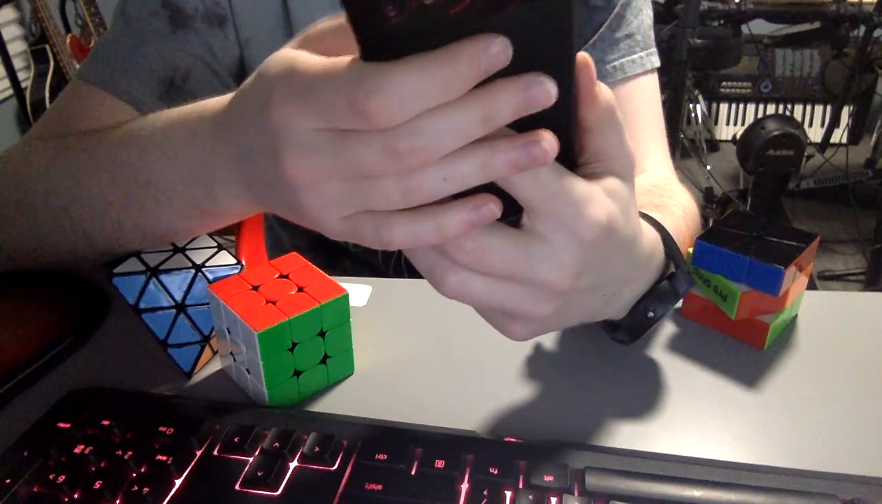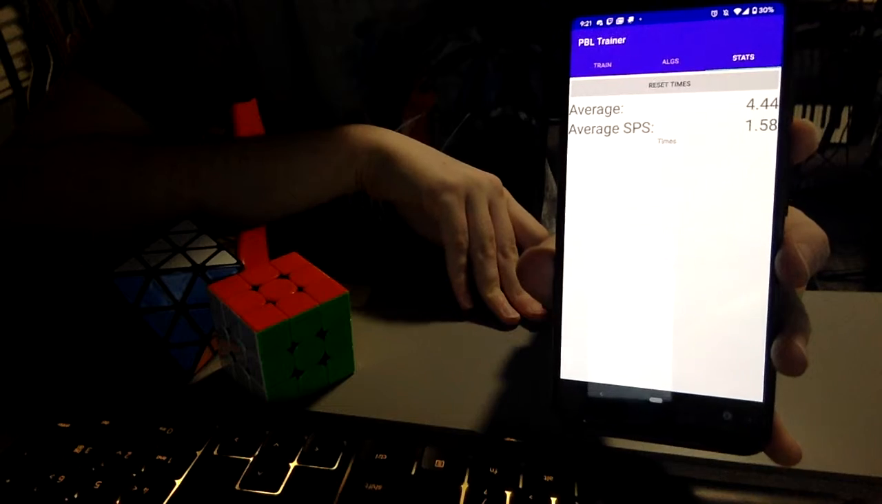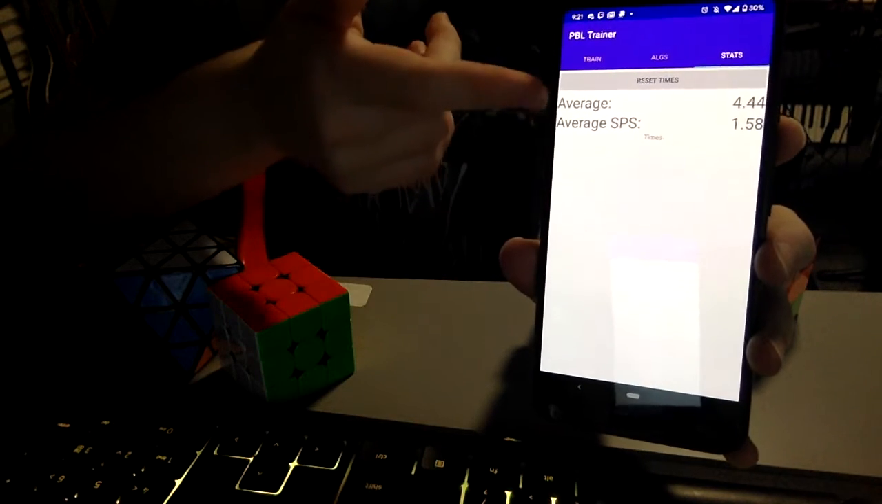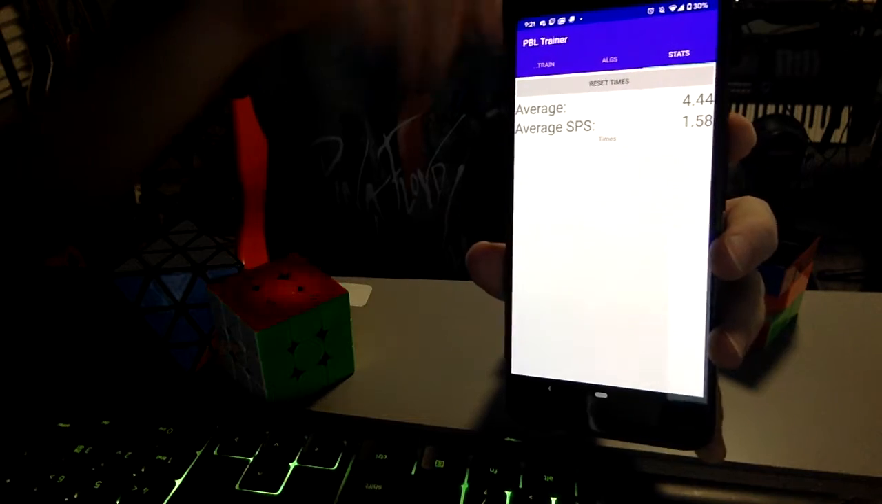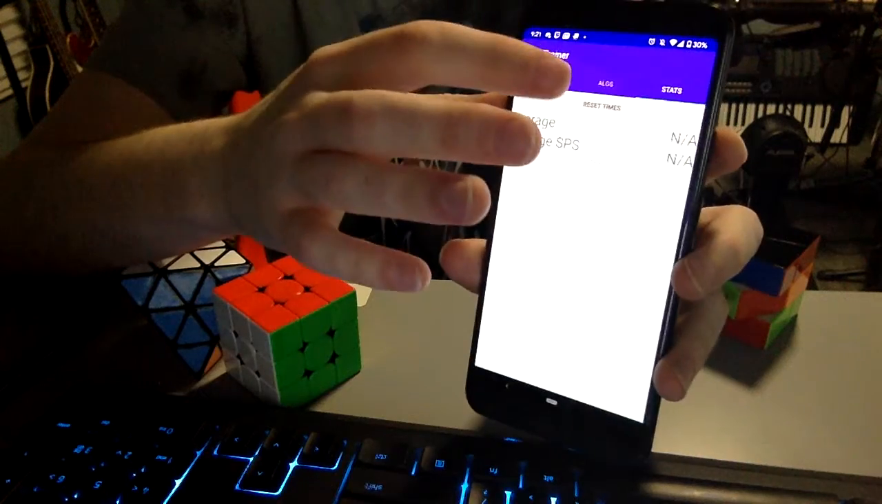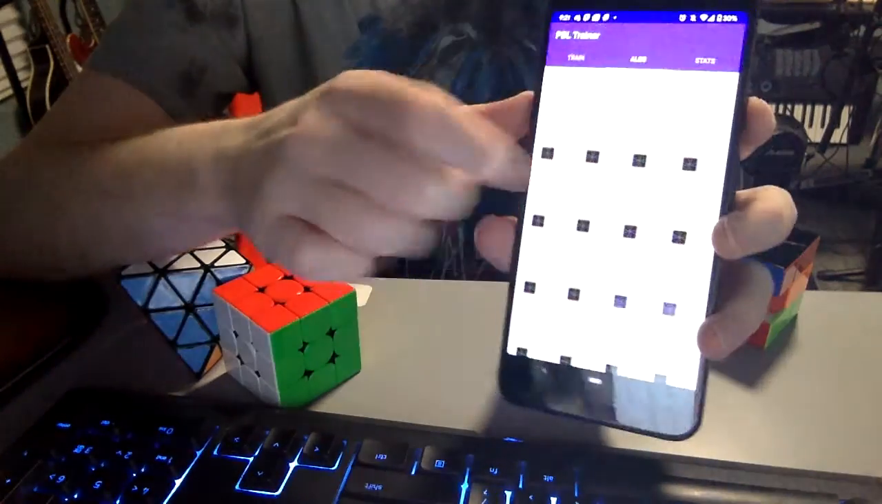I can remove the times individually. Unfortunately, actually, I forgot to fix this. This average and such, it's not updated. I think I know what to do. There should be an update coming soon, depending on how swamped I am with this semester. Anyway, you can just click reset times at the top and it resets them anyway. So what I'm going to show you now is the alg select.